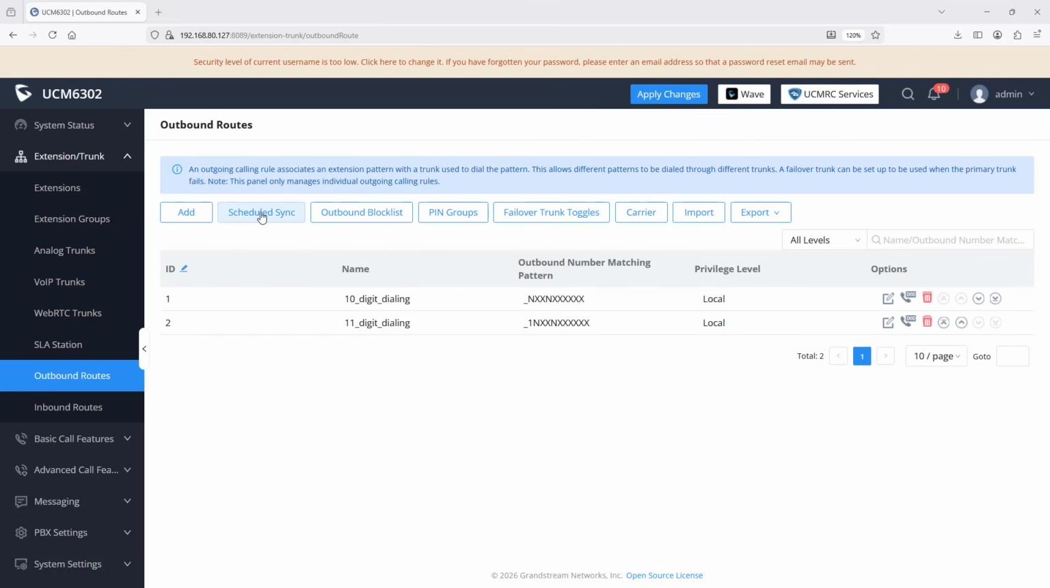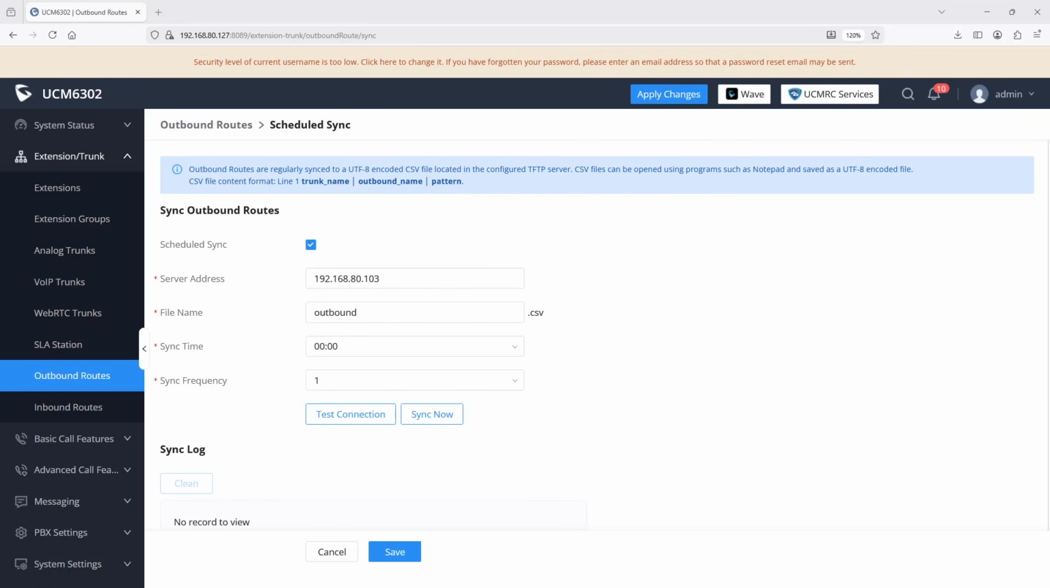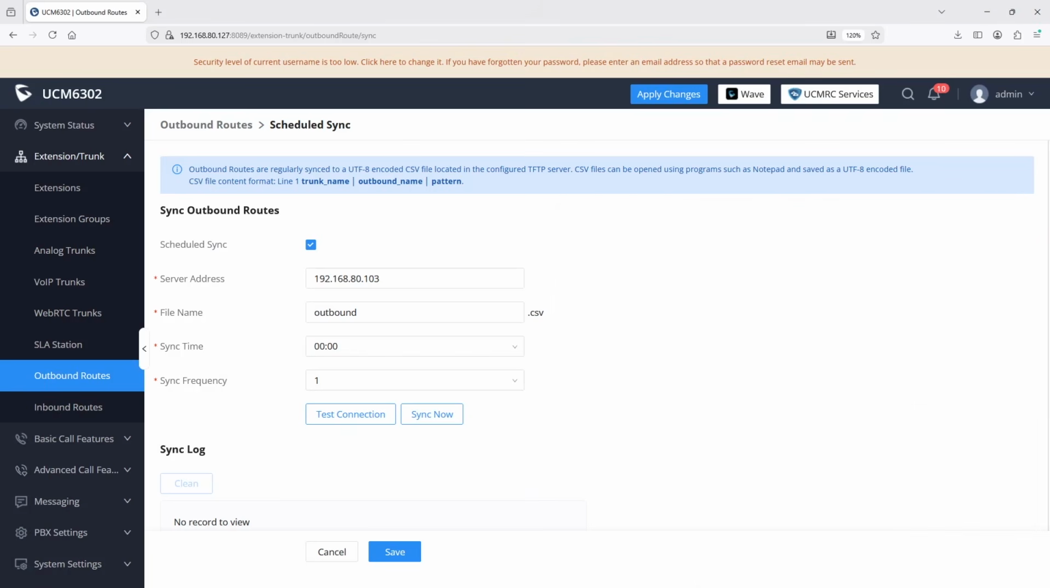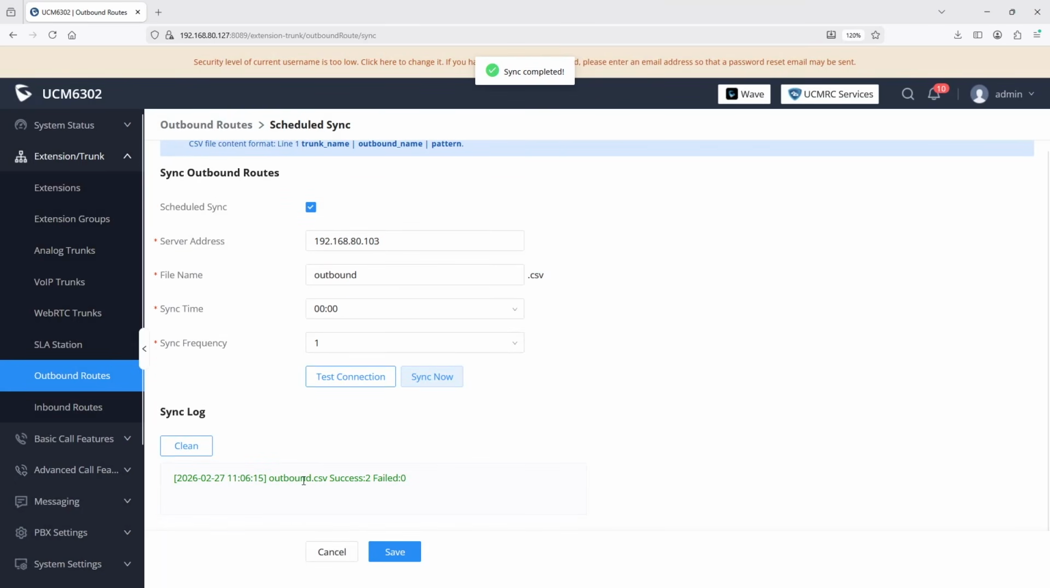Scheduled sync is a special feature that can be used to modify the configured patterns for the outbound routes through a TFTP server. This could be useful if you have many outbound routes that constantly require changing the matching pattern. This feature requires the use of a CSV file and a TFTP server. The CSV file includes 3 fields: trunk name, outbound name, and pattern. If an outbound name in the CSV file does not exist on the UCM, a new outbound route with the outbound name will be added to the outbound routes on the UCM.